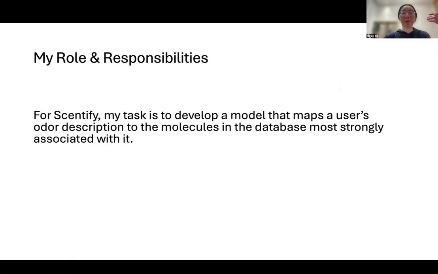My responsibility for Sentify is to develop a model that can map a user odor description to molecules in the database that are most strongly associated with it. For example, if the user inputs "smell like citrus", the model will output the molecules that really smell like citrus.